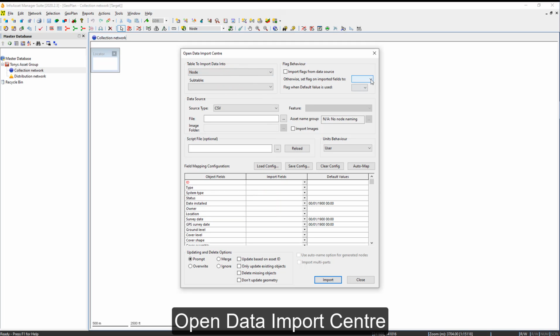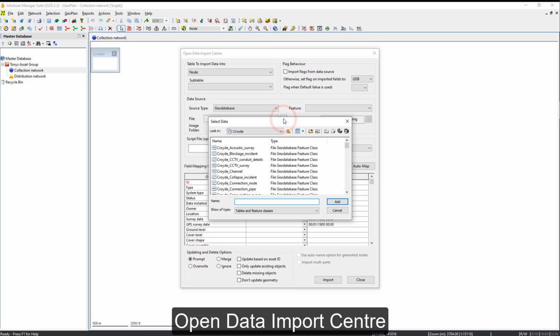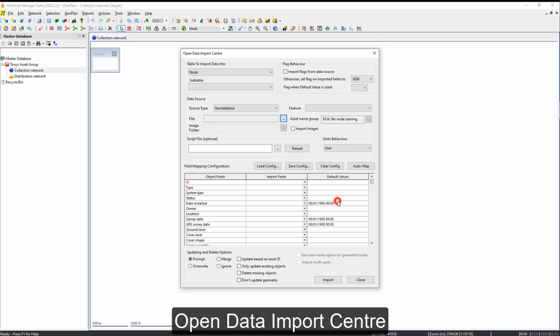I'm going to be importing node data from a geodatabase, so I need to set the flag to geodatabase. I now need to navigate to that geodatabase. You can see I have a geodatabase with a feature data set called Croid, and in that feature data set I have a number of feature classes, one of which is called node, Croid node. So I'm going to add that.